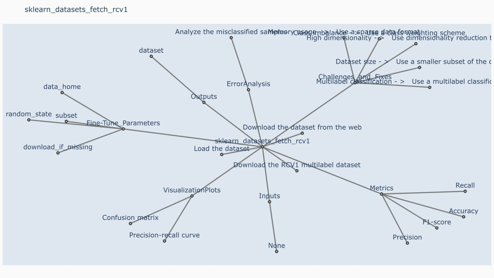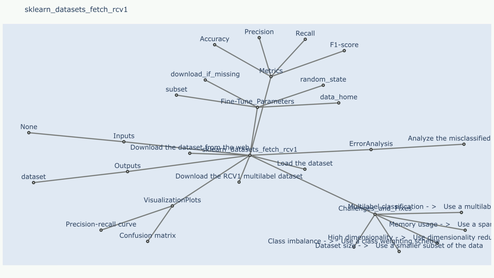sklearn.datasets.fetch_rcv1. Description. Inputs: none. Dataset: a dictionary-like object containing the RCV1 dataset. Dataset data: a sparse matrix of shape 804414 by 47,236 representing the features of the dataset.